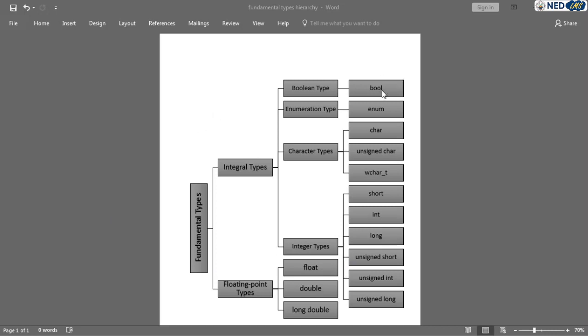So the first thing we need to look at is the Boolean type. A Boolean type is an integral type. It can have only one of two values, false or true. False represents 0 and true represents 1, and they are stored as integers 0 and 1. The Boolean type in C++ is named bool. If you want to declare an integer, you write int and the variable name. If you want to declare a Boolean variable, you just write bool and the variable name, and that's it.